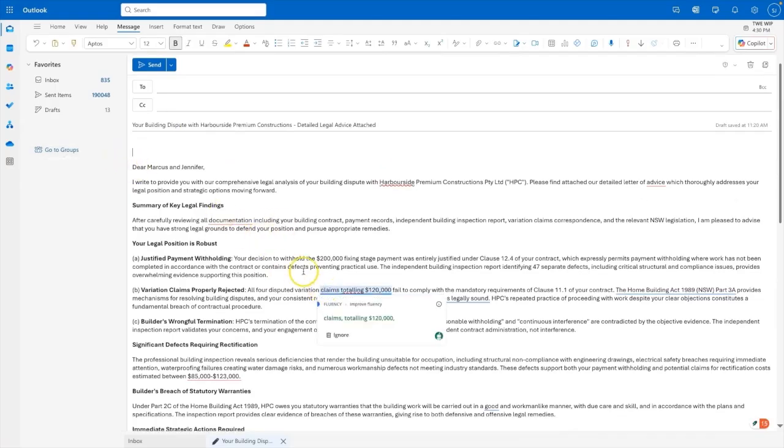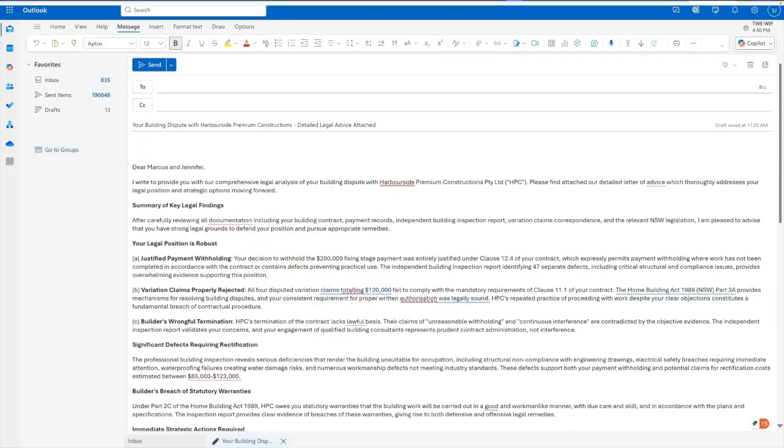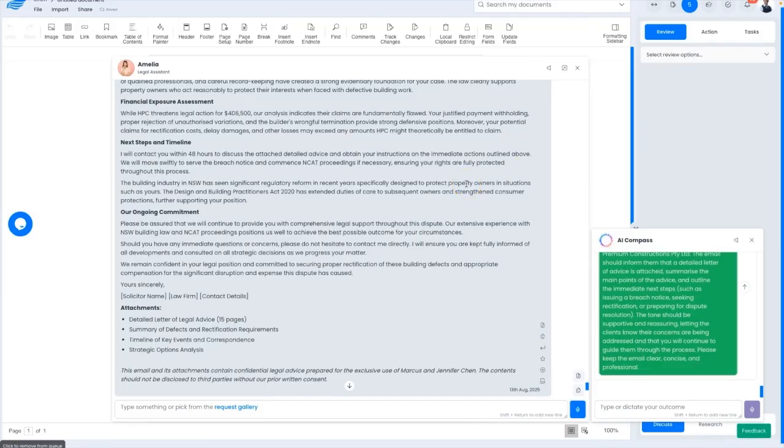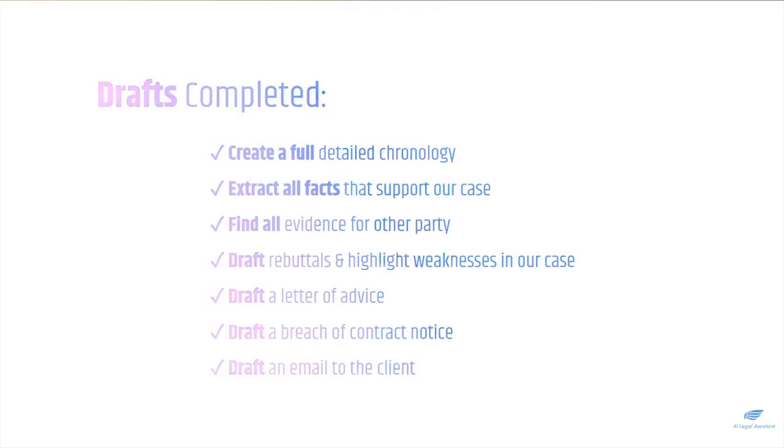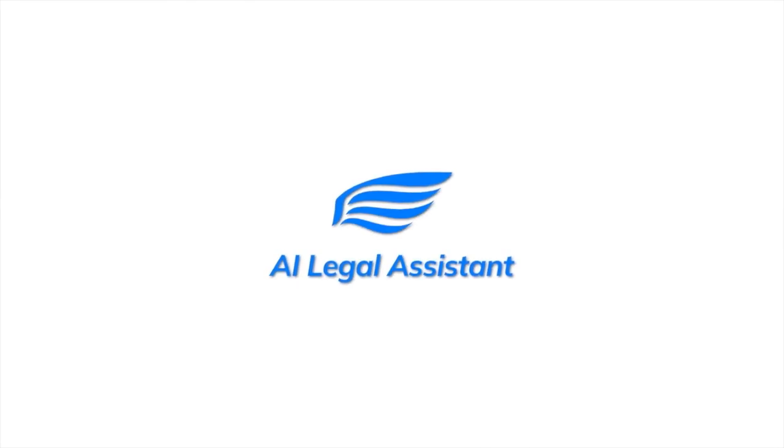Obviously, I will go through and fact check everything. But how long would it take to do all of that work? We have just done all of these drafts in less than 5 minutes. Again, it works in every area of law for every use case. This is one of the many ways that AI Legal Assistant can transform your practice.